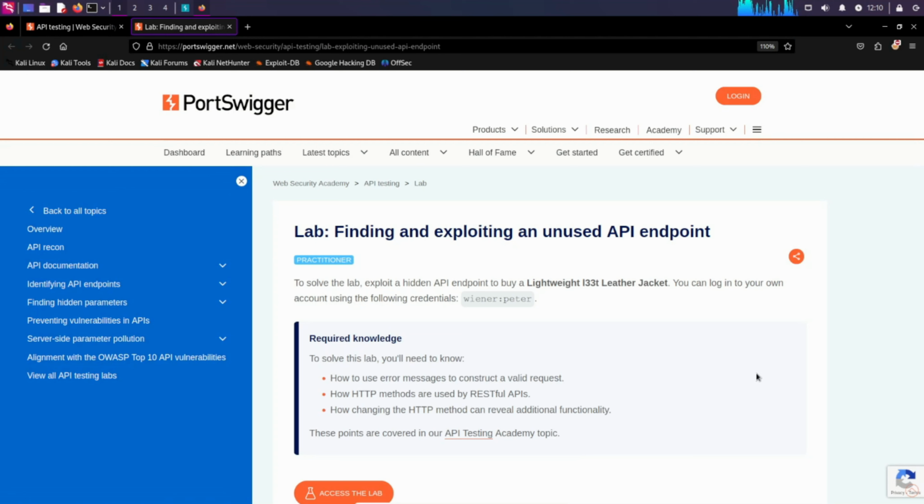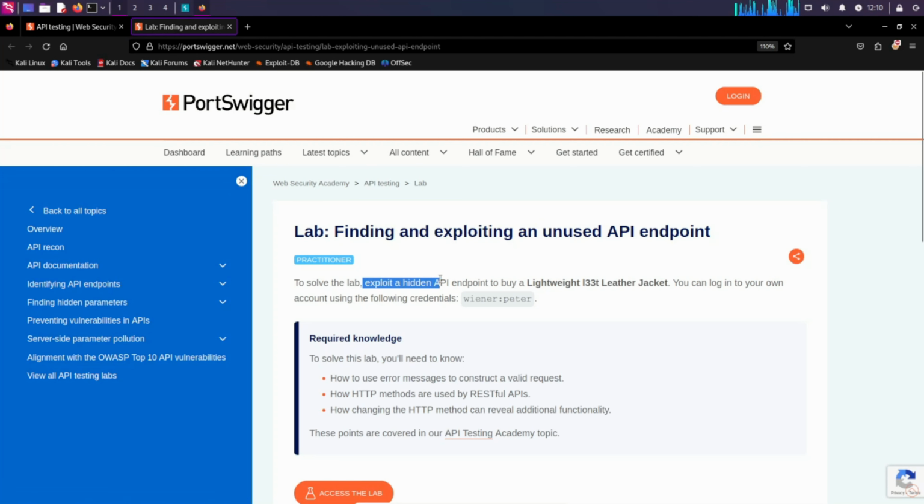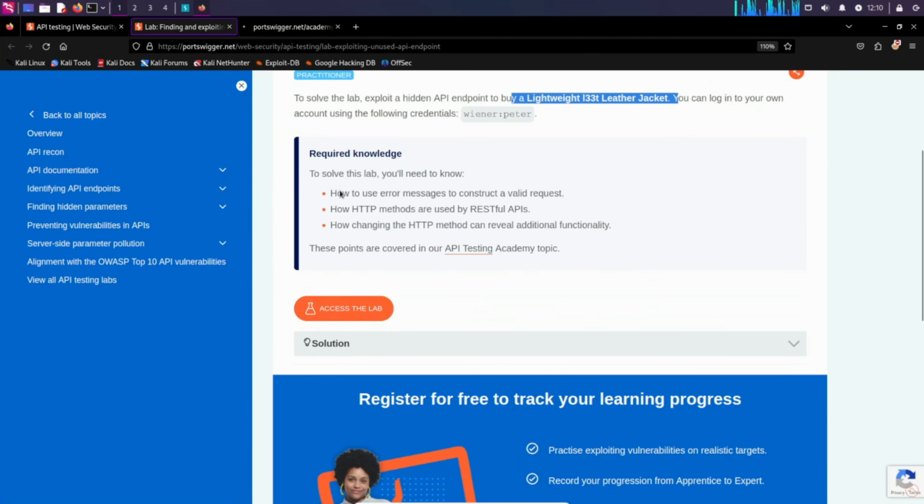For demonstration purposes, I'll be using this lab, finding and exploiting an unused API endpoint. The goal of this lab is to exploit a hidden API endpoint and buy a product for free, or for $0. So I'm going to open this lab in a new tab.